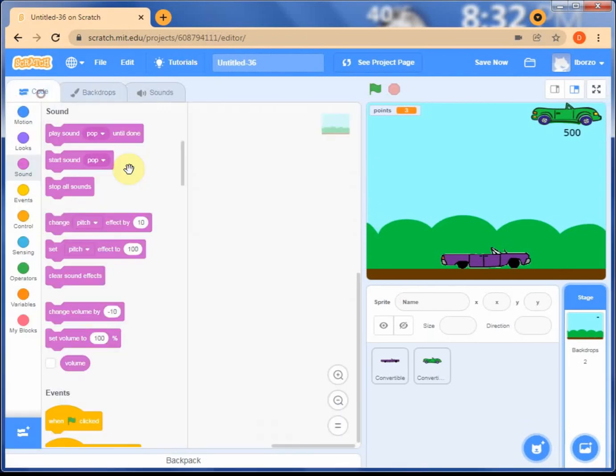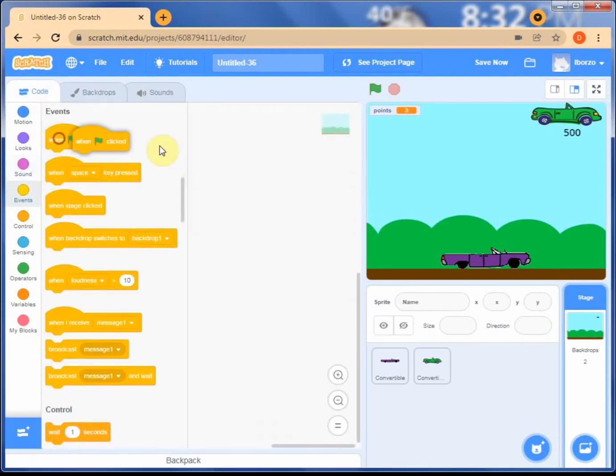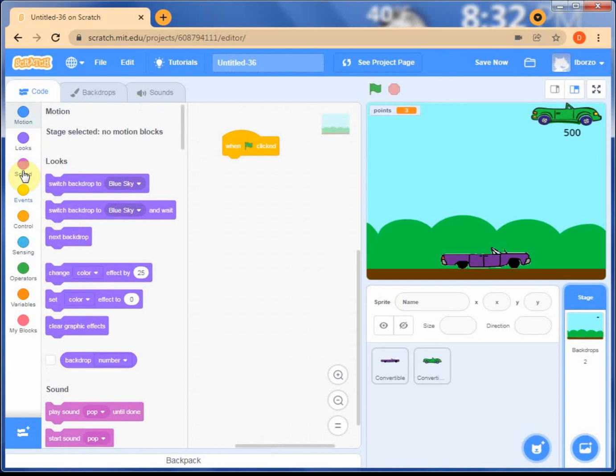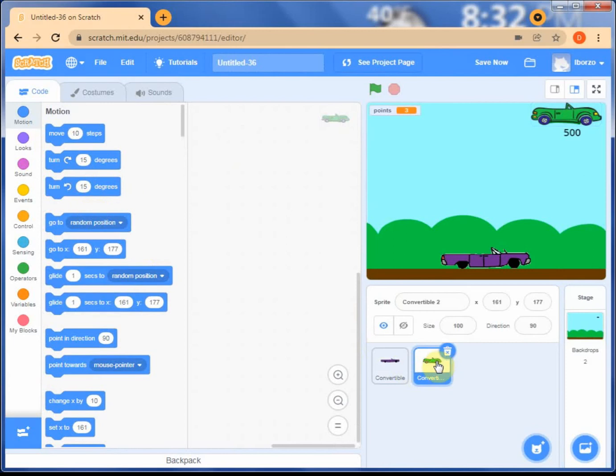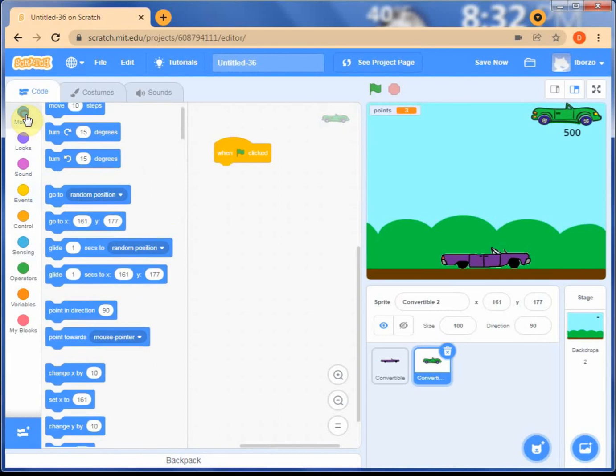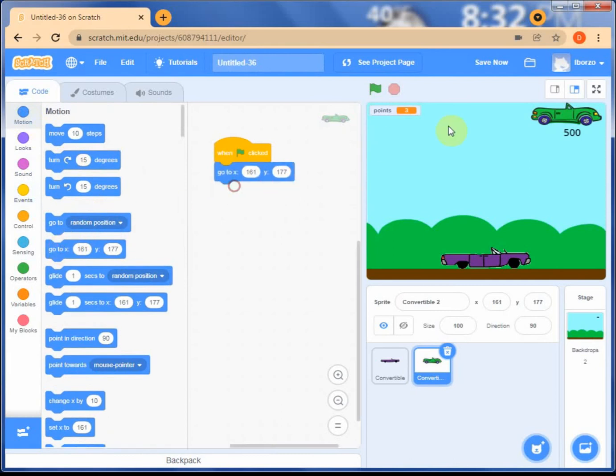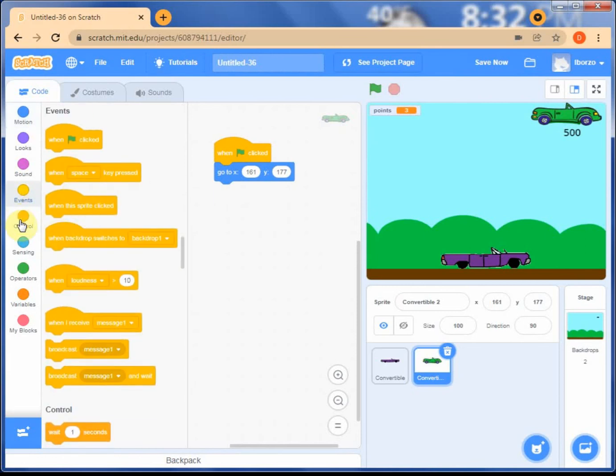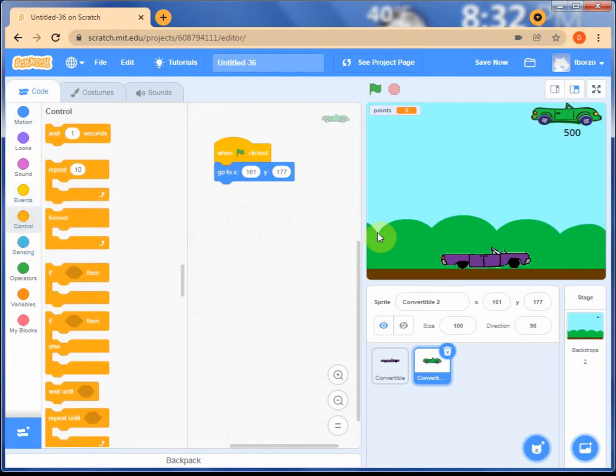Alright, so now we want to get a when green flag clicked, and then we want to go to our item and get a when green flag clicked and go to where it is right now. So then also we want to do, so we get it unlocked by going like this, getting a forever loop.